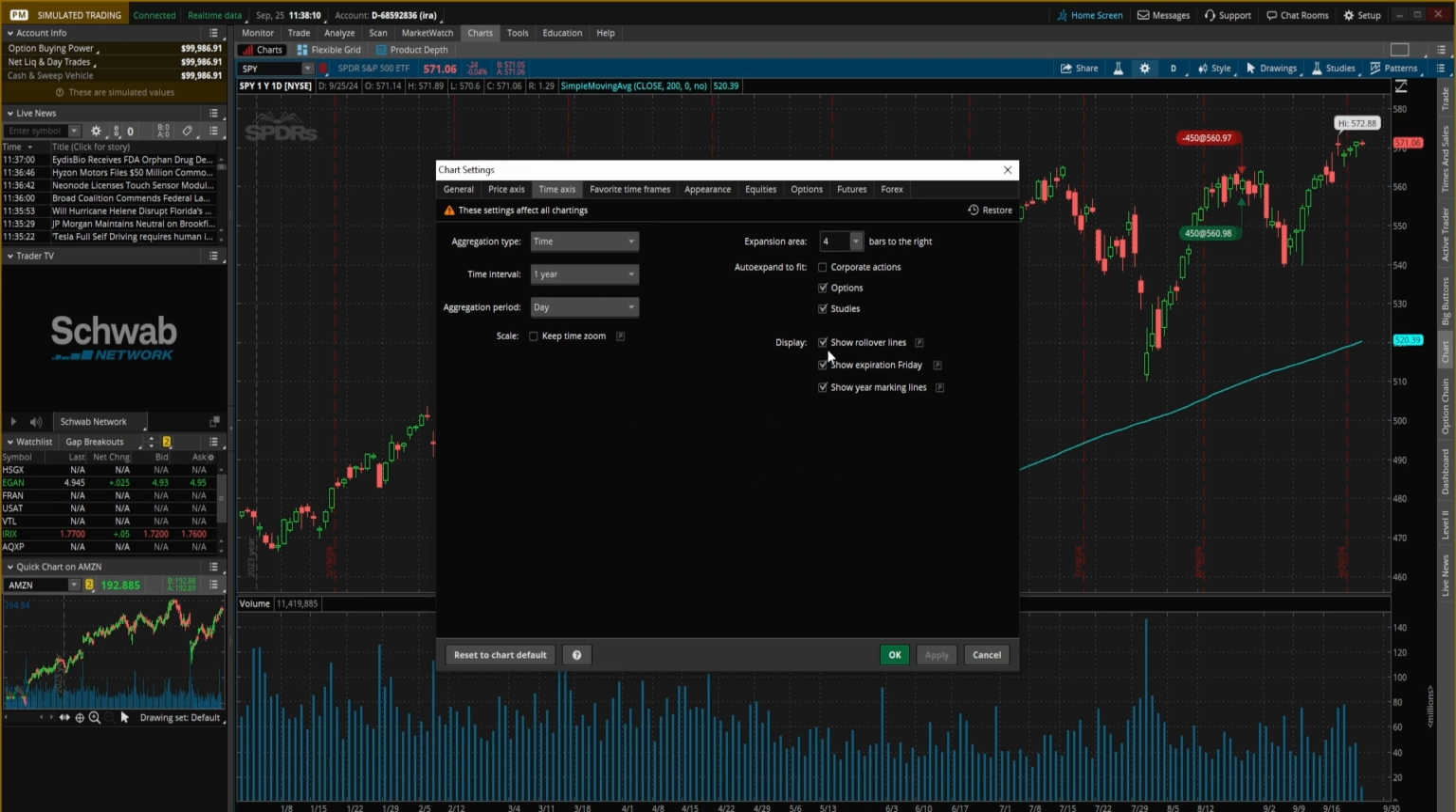Once again, feel free to mess with the rest of this stuff. Do you not want to see these lines? A lot of times I do turn off these lines. I think it just looks cleaner without them. But if you want to see what year it is or those kinds of things, turn it on or off based on what you like.